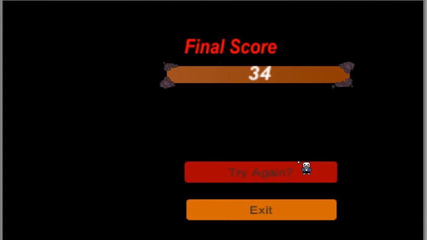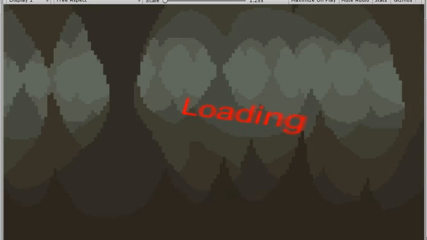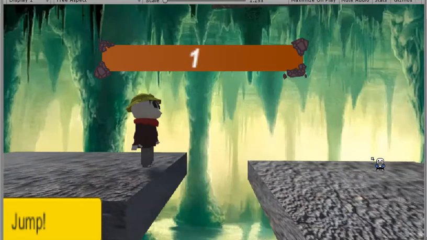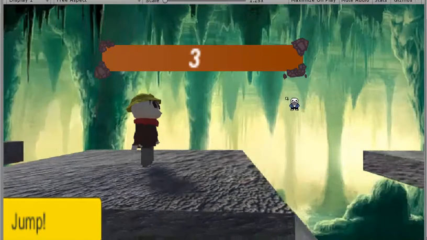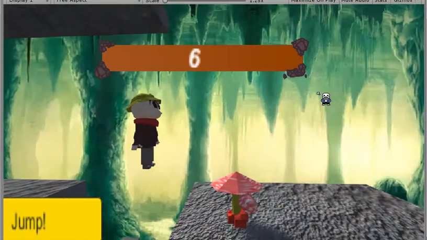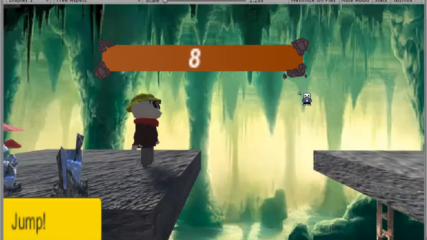If we were to press the try again button, the loading screen will appear again before the game actually starts once again. So that's how the death menu works.